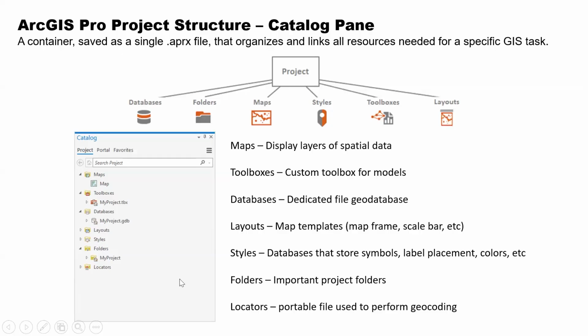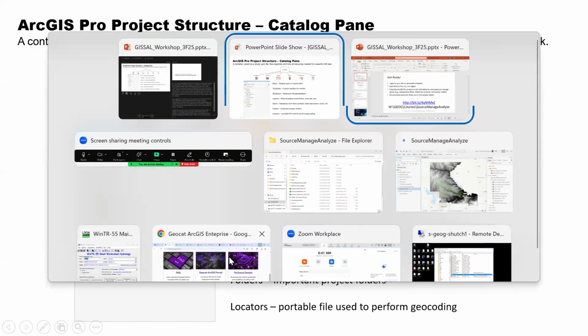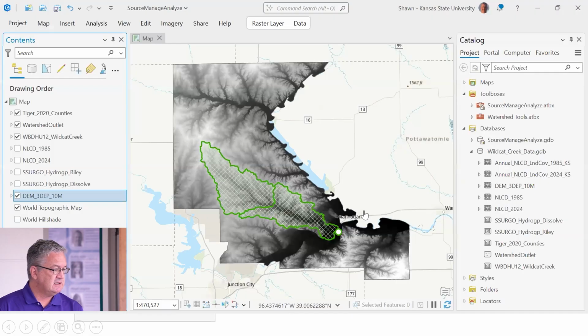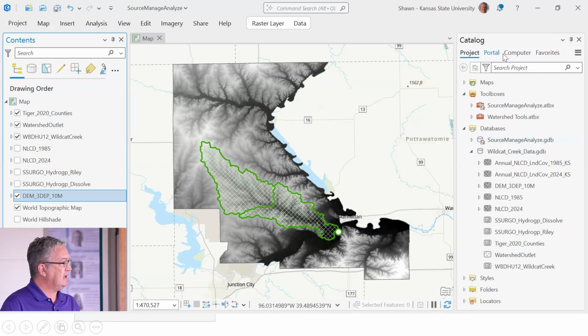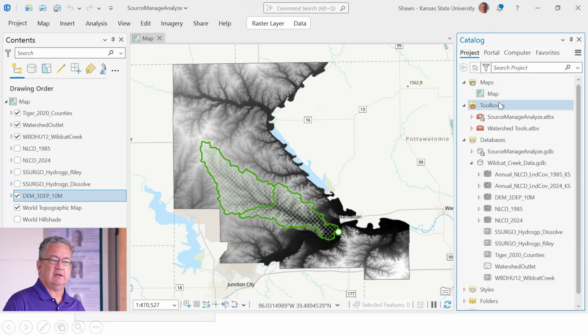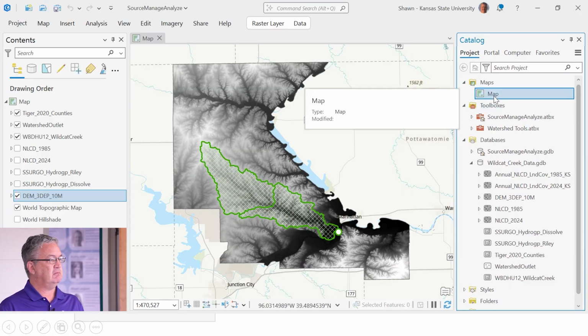If I go to today's project, this is what that looks like. And I've got my catalog pane active and anchored on the right-hand side of my screen. And today I just have one map, and it's called the Very Creative Map. Okay? You can name your maps whatever you would like. Today, since we just had one map, I just left it at the default map.